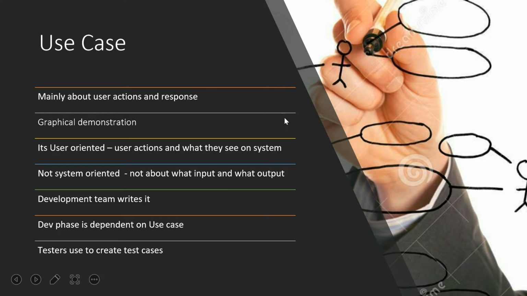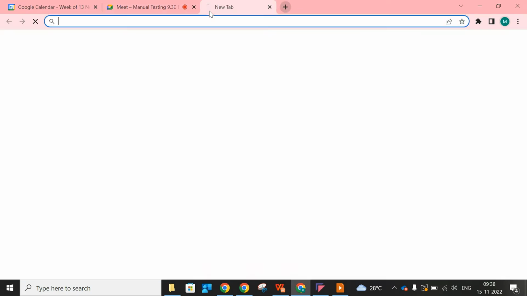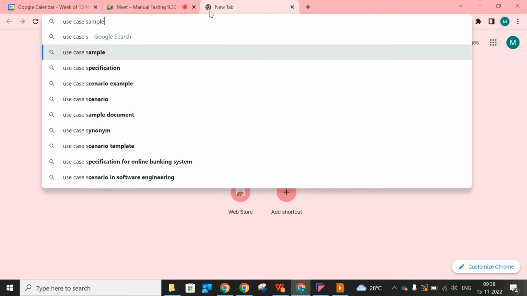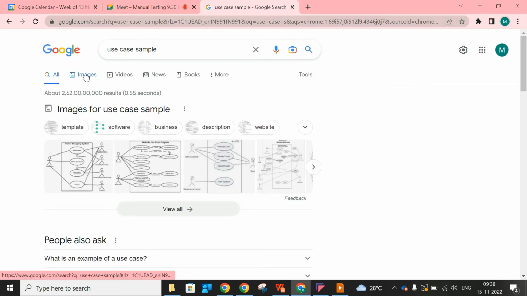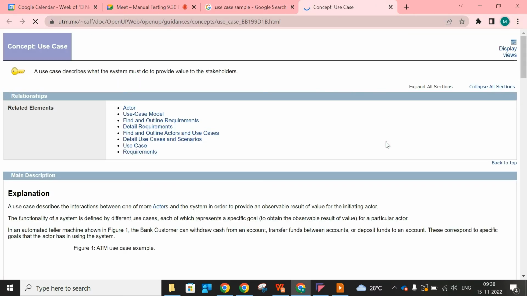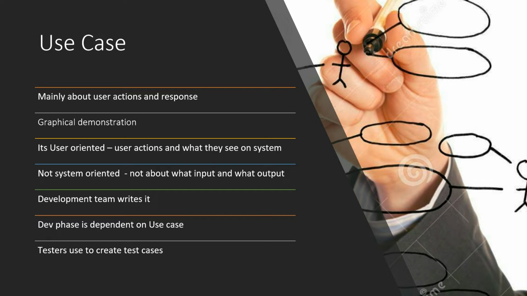Okay. So in your college days and all, you would have written use cases, right? I'll show you an example. Okay, use case sample. So you'll be having something like this, right? Do you remember how we write a use case? We'll be having who are all the main users and what actions they are going to perform on the system. So this is going to be your use case.